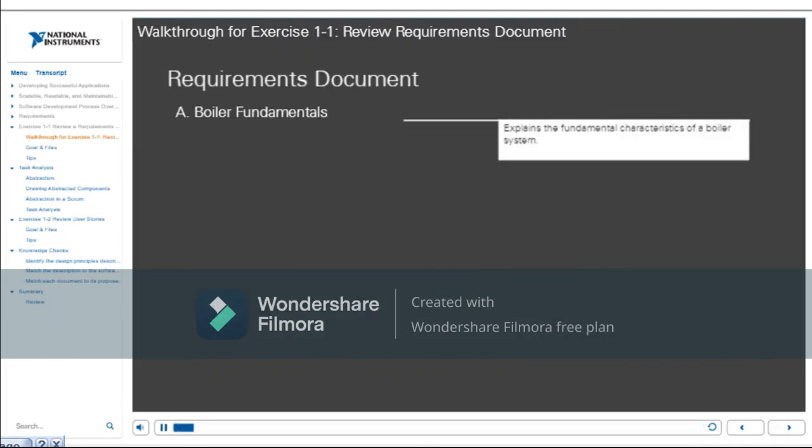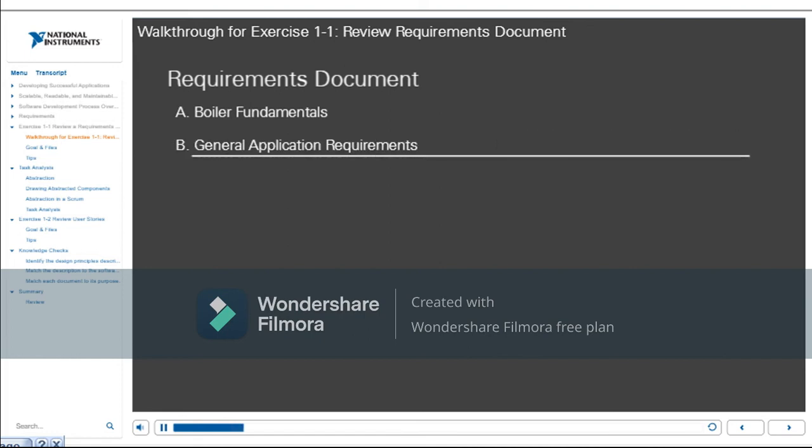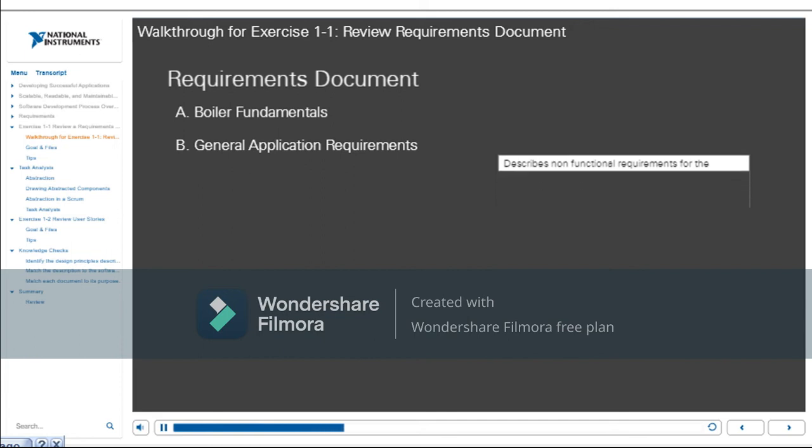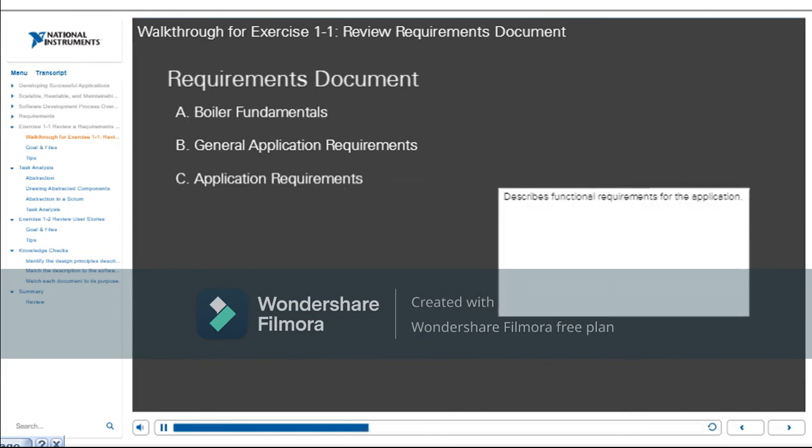Section A describes the fundamental characteristics of a boiler system. Section B describes the non-functional requirements for the application. Recall that non-functional requirements define the characteristics of the software implementation. Section C describes the functional requirements for the boiler controller application. Recall that functional requirements define the functions that the software must perform.